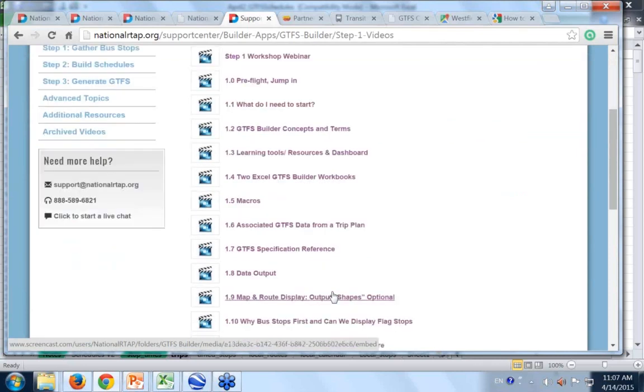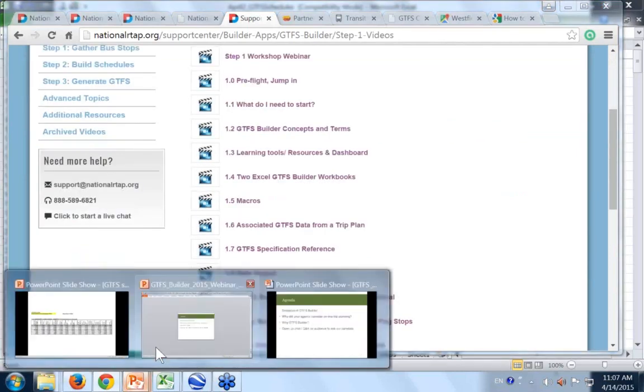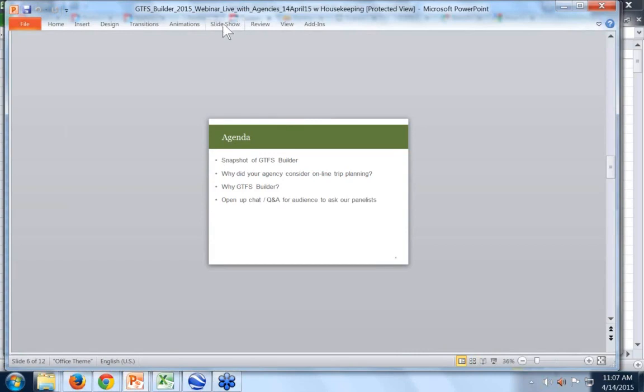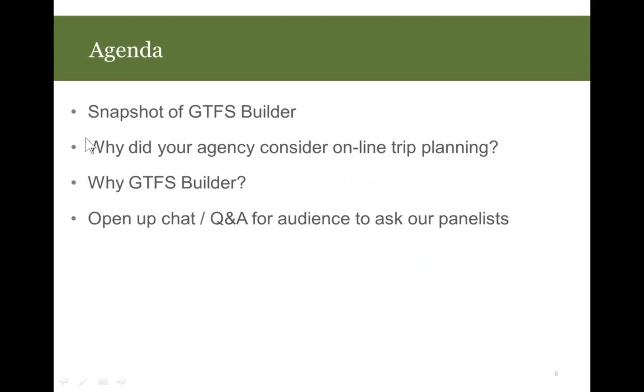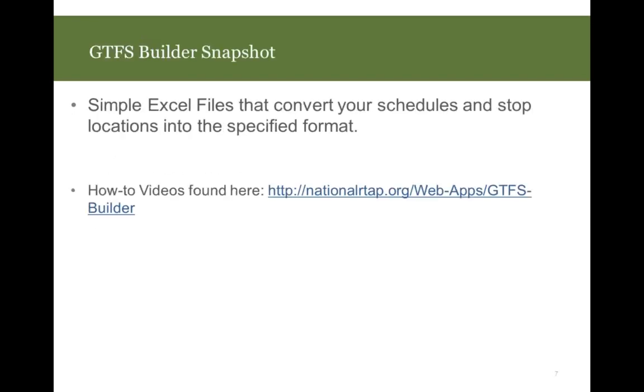So today's conversation is to help you better understand what we have for the toolkit and not as much how to use it. Today we're going to ask the questions, why did our presenters decide to consider online trip planning, and why did they decide to use GTFS Builder? We have some live demonstration materials available as our presenters are speaking to us, so that something that's as visual as maps and trip planning will give us a chance to see it and not just hear about it.